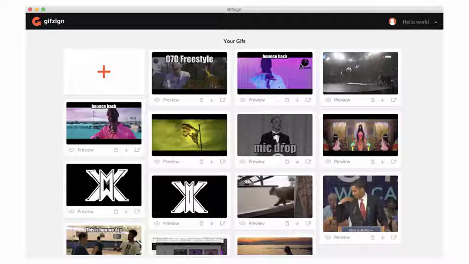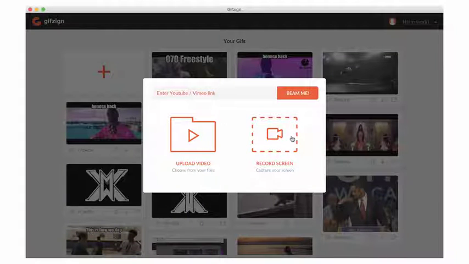So Gifzign will be released on the 21st of March, and I wanted to show you what it does and what we are doing with it. Gifzign is pretty much a video to GIF creator. It's also a cinemagraph editor, and it's also a screen recorder.